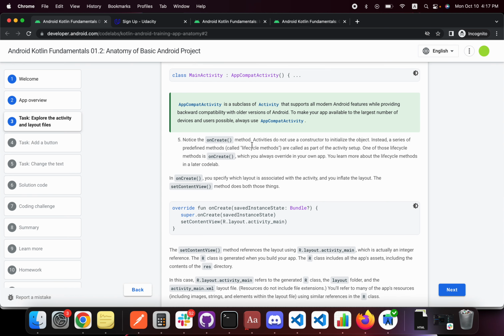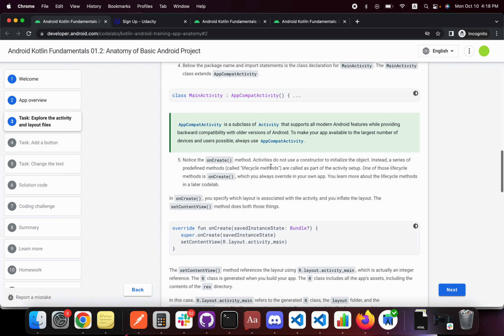Notice the onCreate methods of activity do not use a constructor to initialize the object. Instead, a series of predefined methods called lifecycle methods are called as part of the activity setup. One of those lifecycle methods is onCreate, which you always override in your own app. To learn more about the lifecycle methods in a later Codelab, okay.